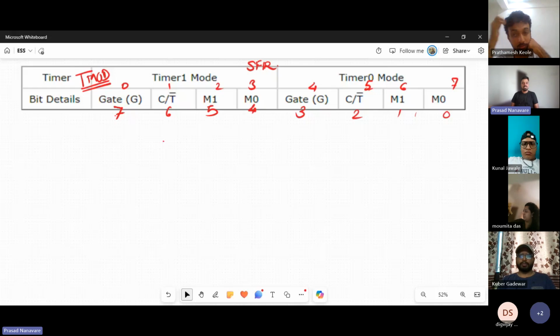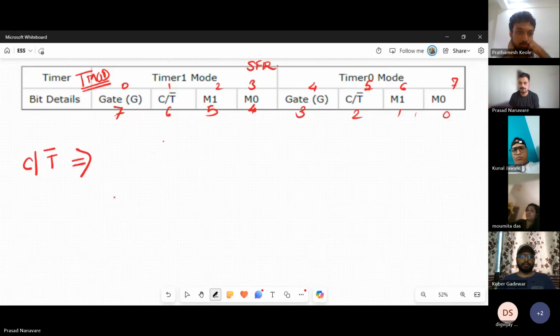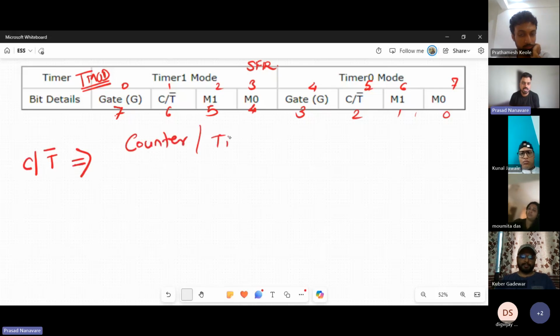We'll talk about C/T bar first. Any guesses what it could be? Wild guess, guys. Anyways, counter or timer. The mode of operation, counter or timer. When I set it as 1, it will operate as a counter. When I set it as 0, it will operate as a timer.